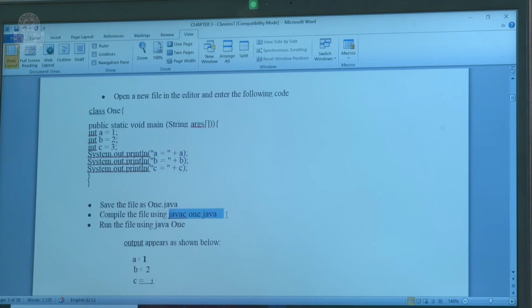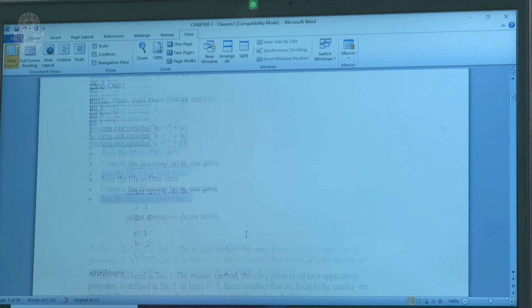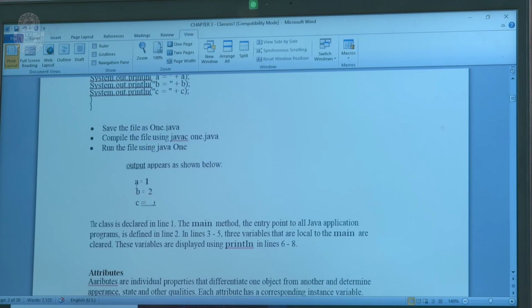Save the file as 1.java. Compile the file using javac 1.java. Then run the file using java 1. The output appears as shown below: a = 1, b = 2 and c = 3.